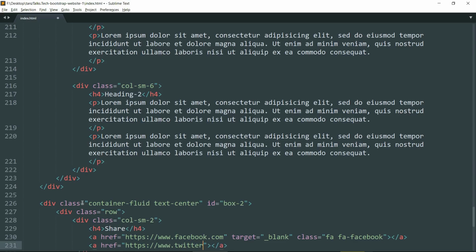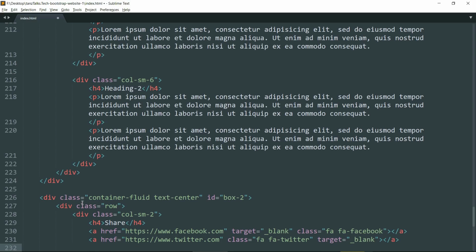Now create another link, https://www.twitter.com. Give it a class of fa hyphen Twitter and give it a target as underscore blank. Underscore blank makes sure that whenever this link is clicked, the link is opened in a new page instead of opening in the same page.